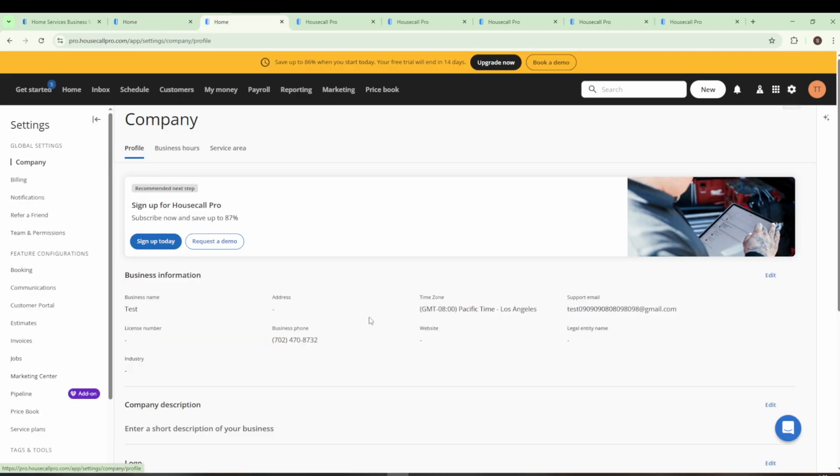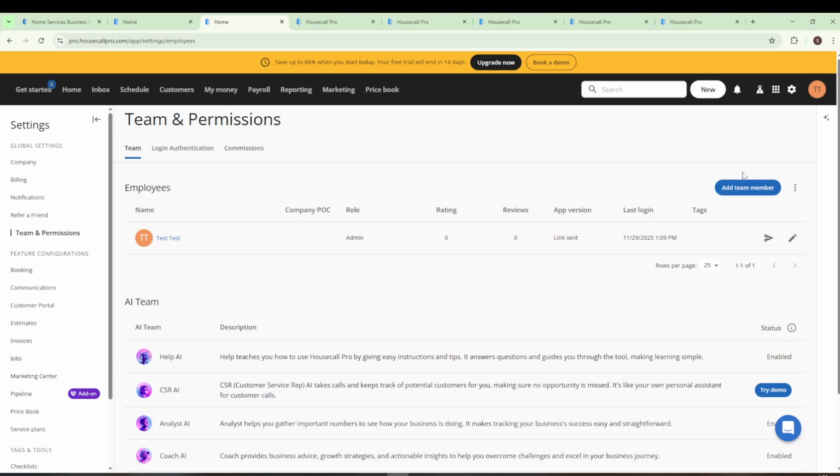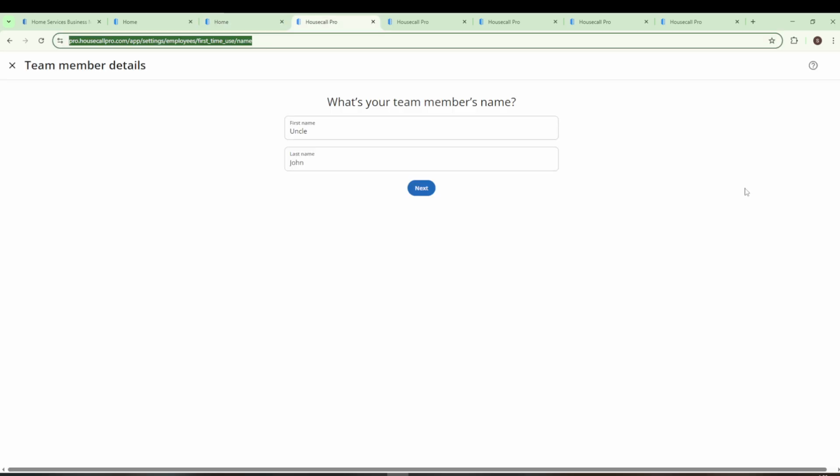Click Add Team Member. Start by entering the person's name exactly as you want it to appear internally and to your customers. When you're ready, click Next. Consider matching their profile name with how it appears in your records for consistency.